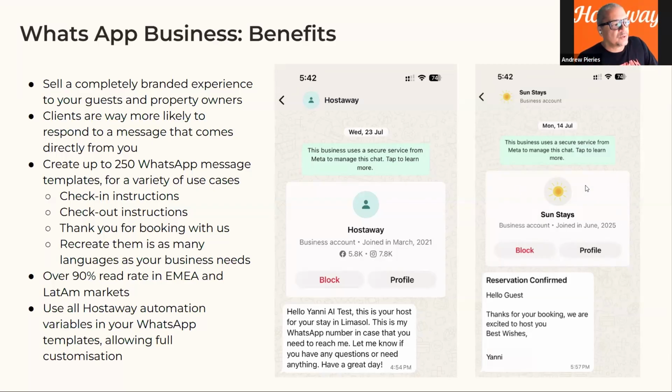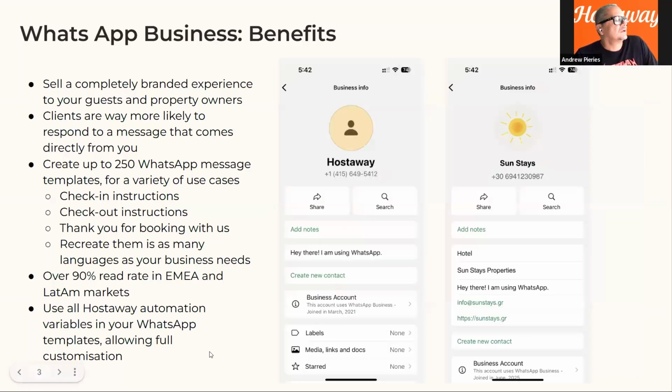So as you can see, you can use a brand. That's what we mean by branded communication. You can create up to 250 WhatsApp messages, branded experience, and you'll find out that many guests will prefer to communicate with you that way. So EMEA, Latin markets, yeah, that's a must-have. What else do we have? And this is how it looks, and how you can use some of the templates here.